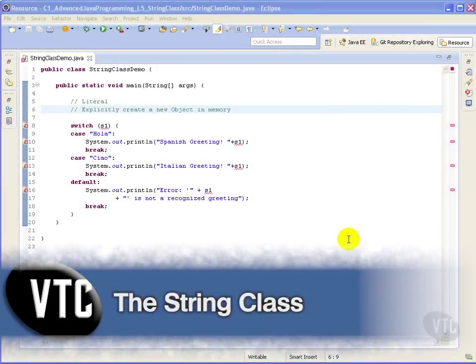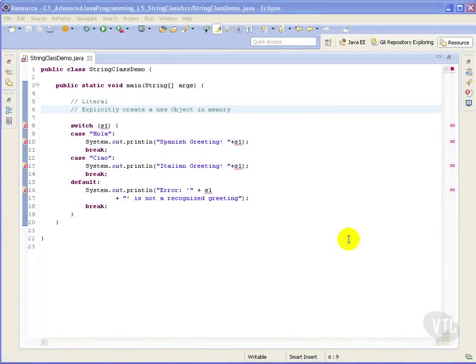In this video, we will review the Java string class available within the Java programming language. You should already have had exposure to the Java string class in the VTC course Java 7 Language Basics, so we will quickly be reviewing it in more depth.